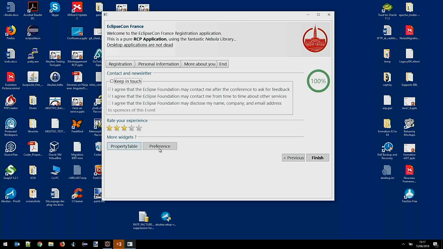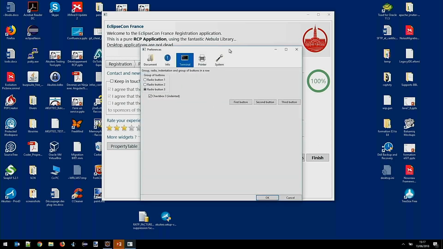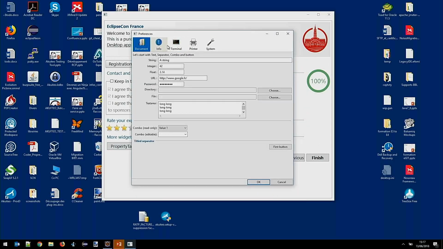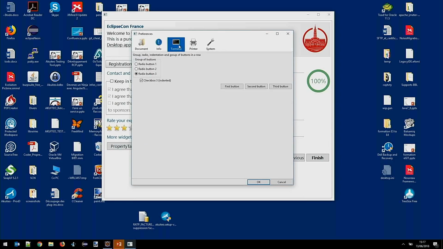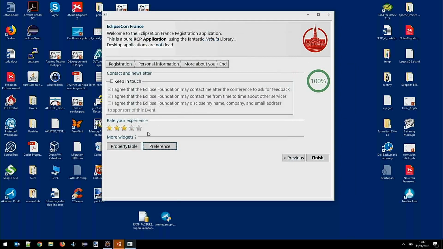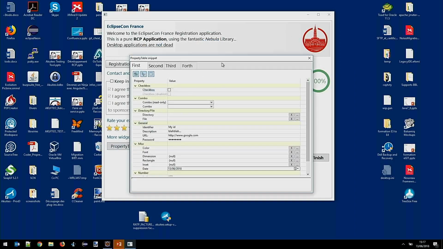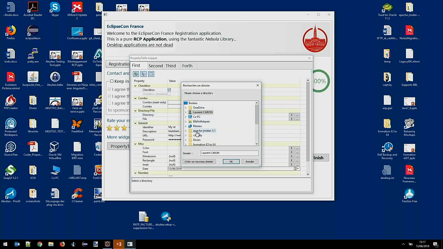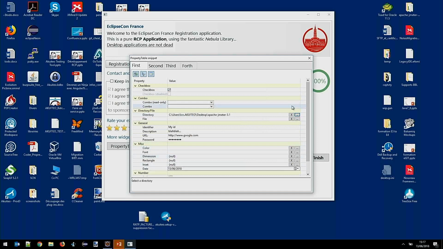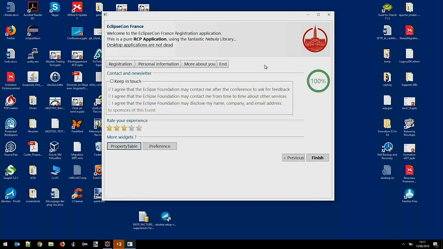Okay, 1 minute. If you don't like the preference page of Eclipse, you can have a different look for preference pages. And you have a property table, like in Visual Studio, exactly like this. You have checkbox, you can pick a directory, anything you want. If you are interested, you can have a look at eclipse.org/nebula.